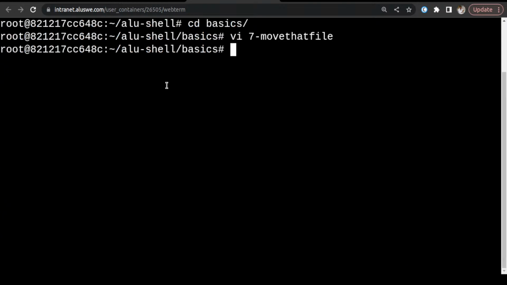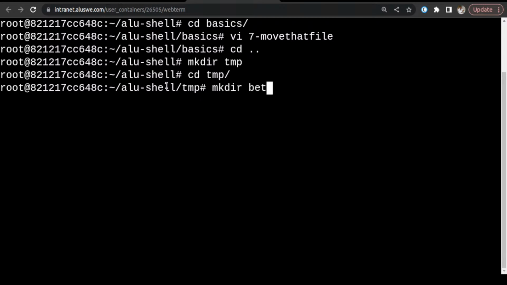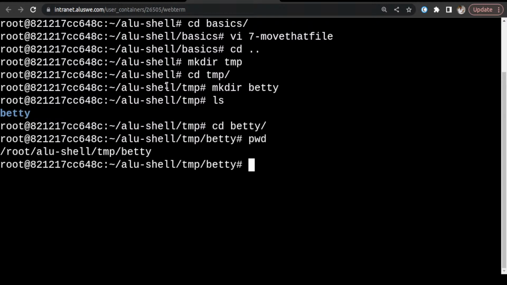So let me change my directory back to ALU and create another folder called TMP. Then let me go into TMP and create another folder called Betty. Now let me change directory to Betty and print my working directory. So this is the structure we are moving. We are moving Betty. Betty is inside TMP, right?